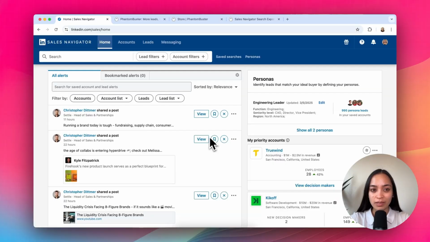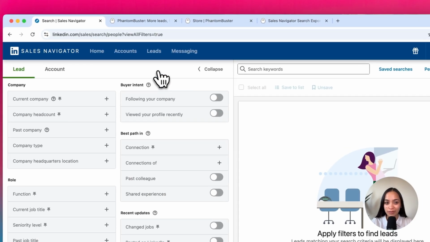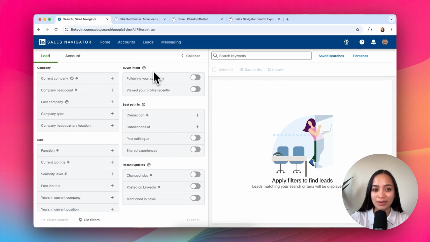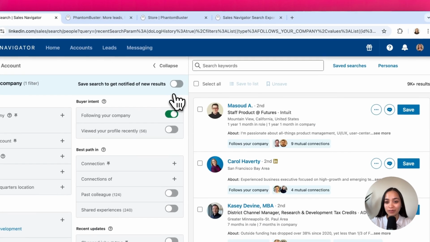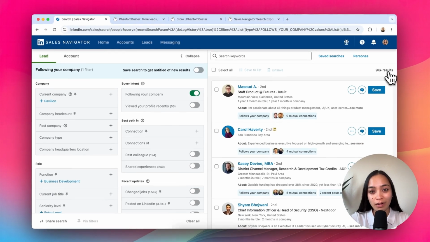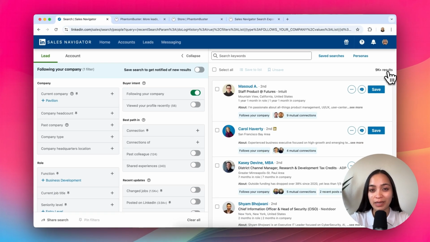Let's get into it. Let's pop open LinkedIn Sales Navigator and navigate to our lead filters. The first thing we're going to want to do is go to this buyer intent section and turn on people who are following your company. Now it's going to pull up all of my company's brand page followers, and then I'm just going to layer on my territory on top of this list.